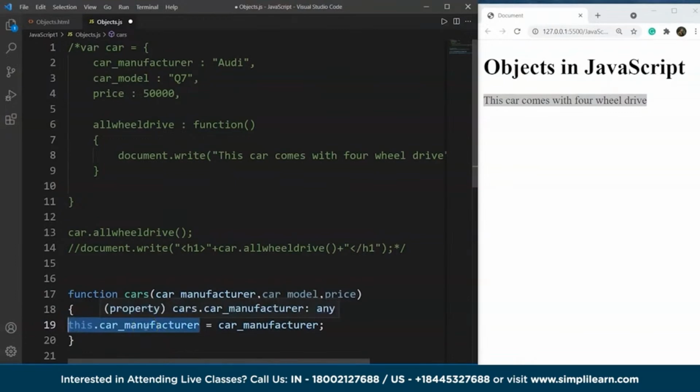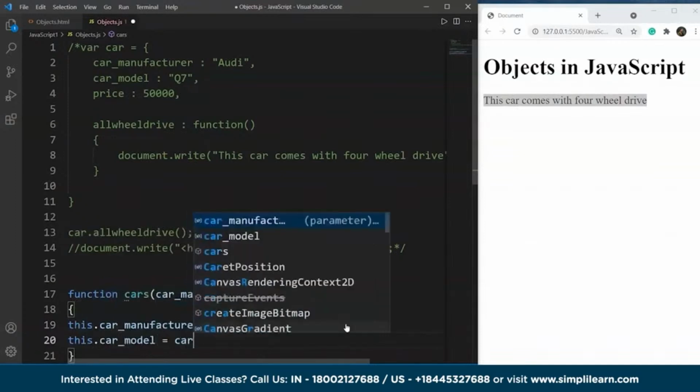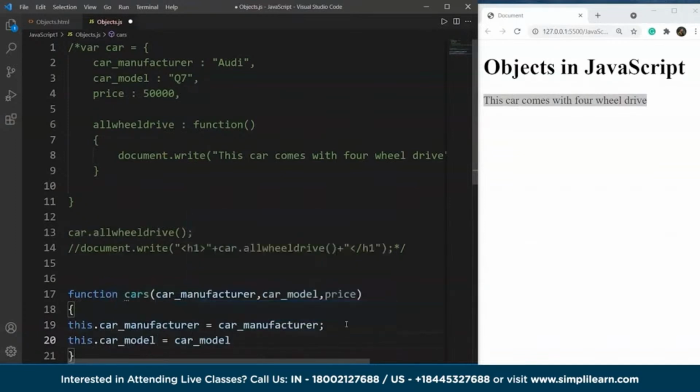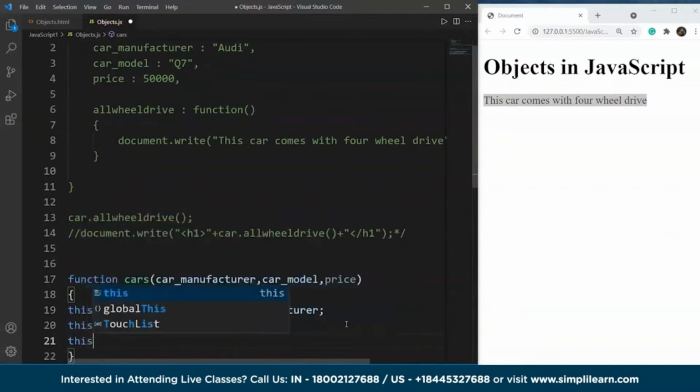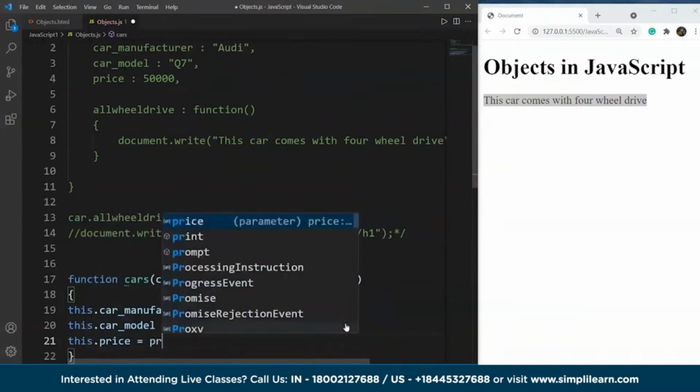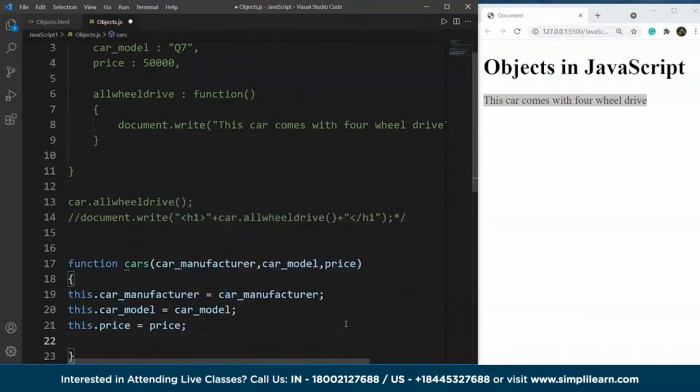For now, let's mention here the other two properties and method as well. So let's use the other two properties, which were this dot car model, and we'll write here car model. The last one was this dot price. We'll write here price. Let's add the method here as well inside the constructor function. We'll use this keyword again to add the method.